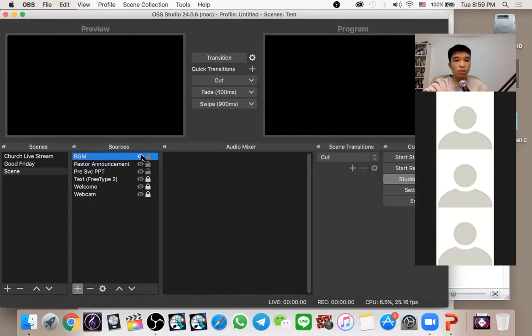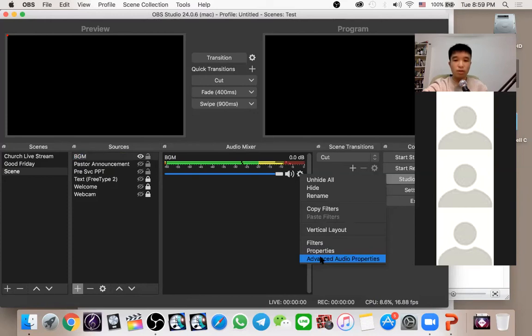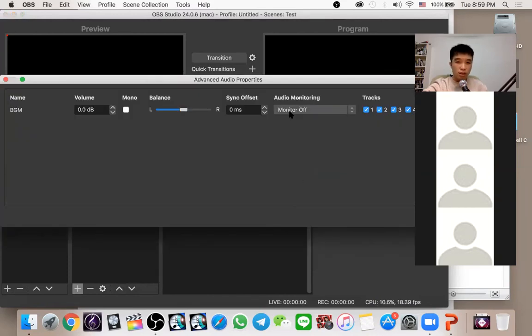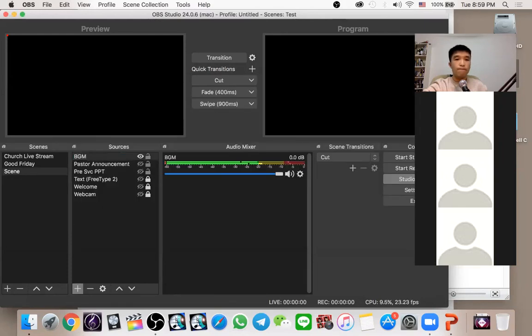Same thing. Once you press, you cannot actually preview for audio. So you have to click cut, then you will see it moving. Same thing: go into advanced audio properties, and under audio monitoring, click monitor and output. Just click on the eye and cut it. Very simple.